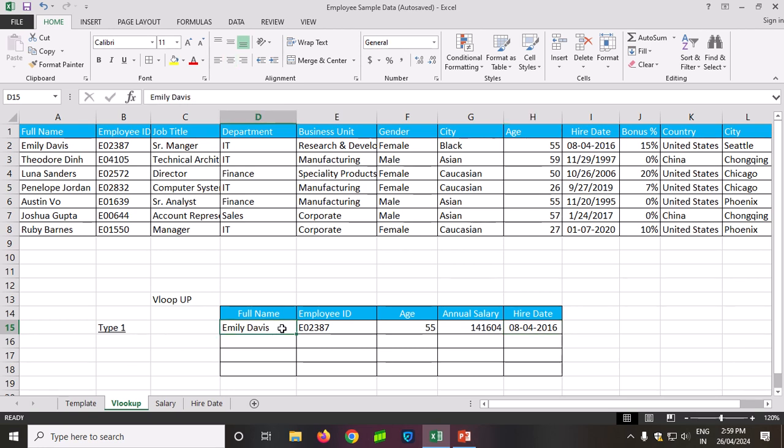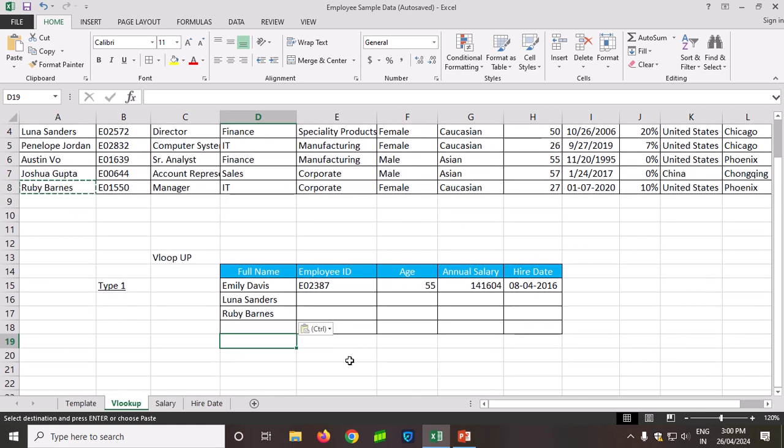Okay, I need the same data for a different employee. What to do? For example, I need the same details for this employee, so I will put this employee. Again for this employee I need the details. We don't need to do the formula again, so if you just drag this, the details will automatically come.